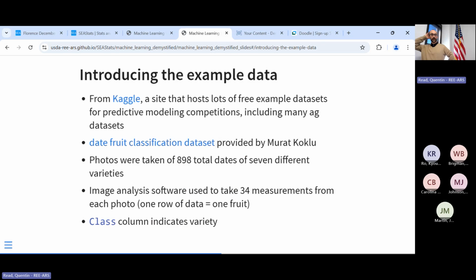You may have heard of the website Kaggle. It's a site that runs predictive modeling competitions. They put up a data set and say whoever builds the machine learning model that makes the best predictions wins. They also have a bunch of free example data sets up there that are useful for some of these things, and there are a lot of ag examples on there. So that's where I got this data set from.